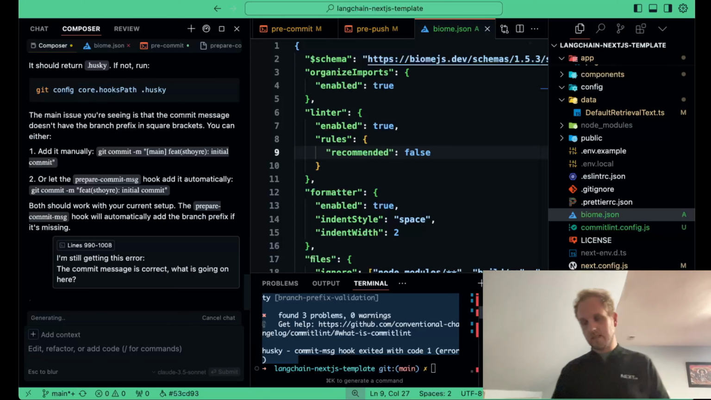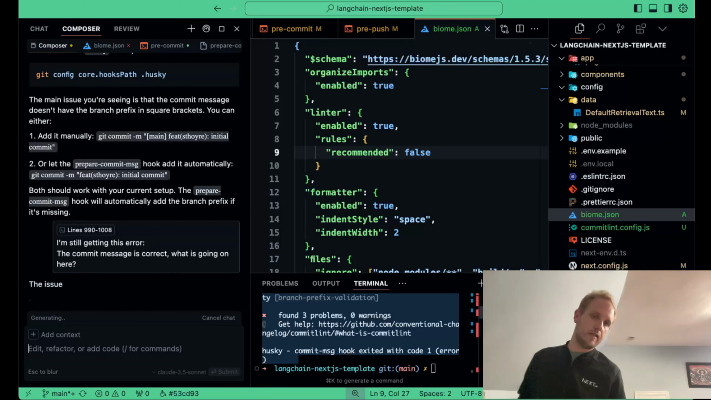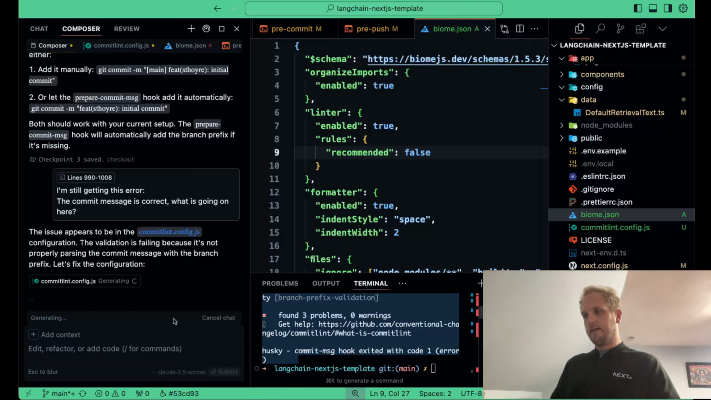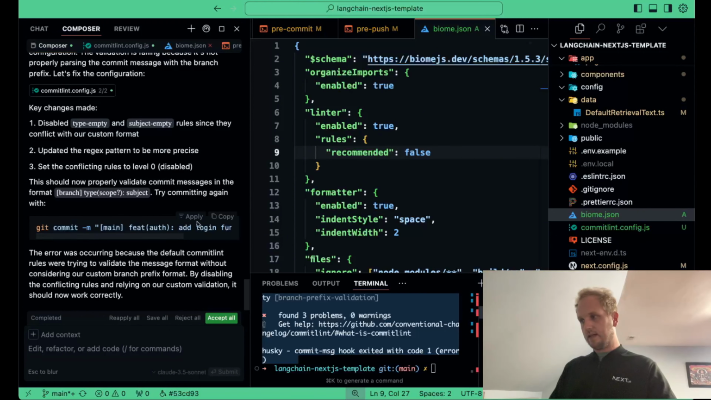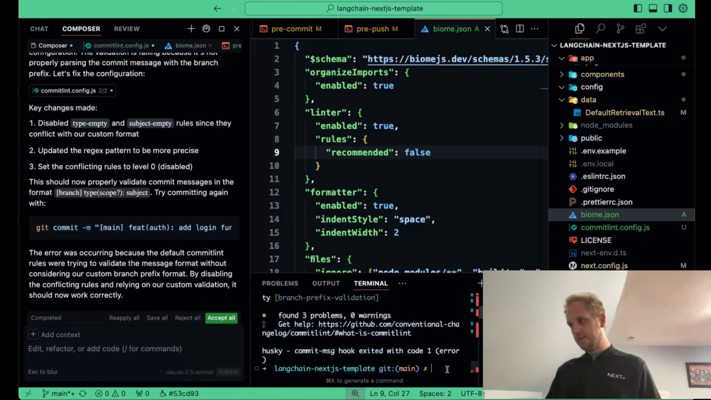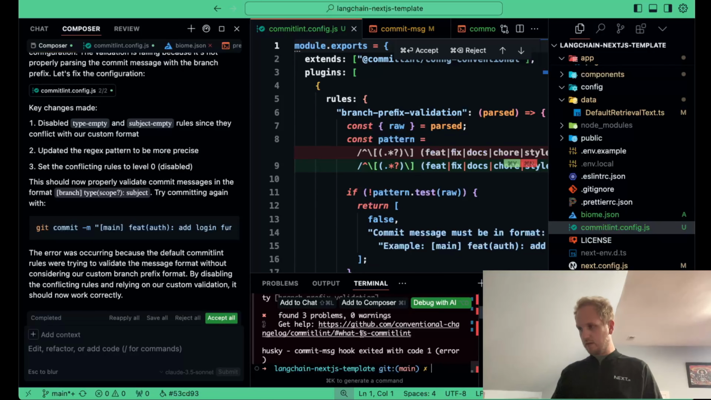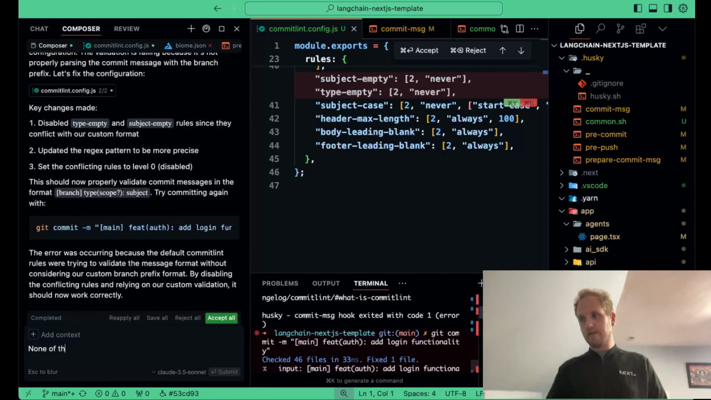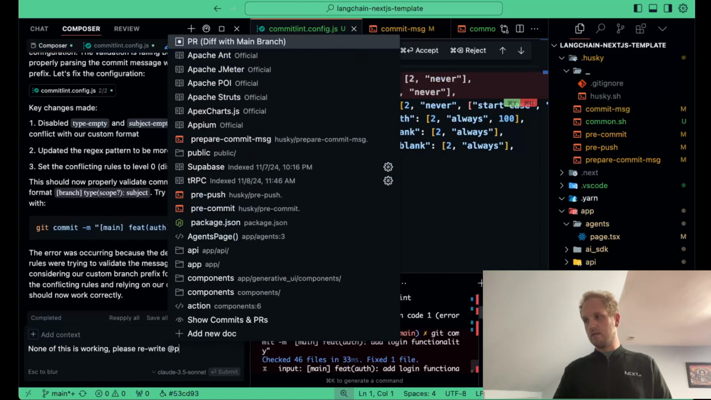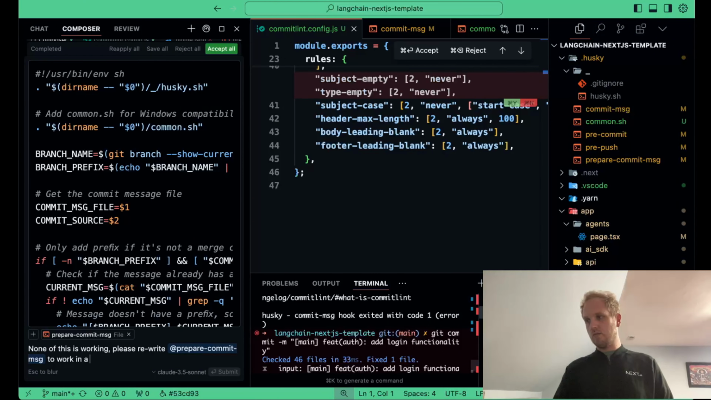That's when you just start screaming at the AI and it doesn't do anything. Oh my. Let's try that. Copy. Now that we've changed the commit lint, which we know very little about, see if that fixed anything. Oh my god. None of this is working. Please rewrite @prepare to work in a completely different way. We don't have to use commit lint.